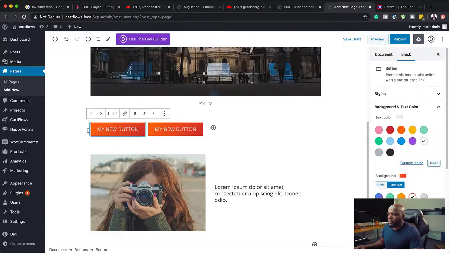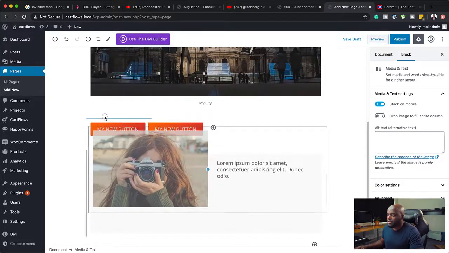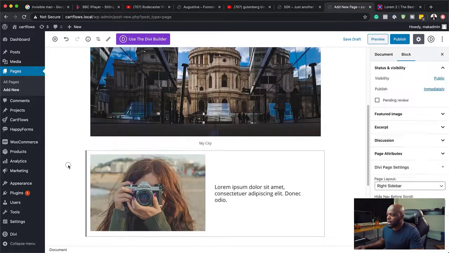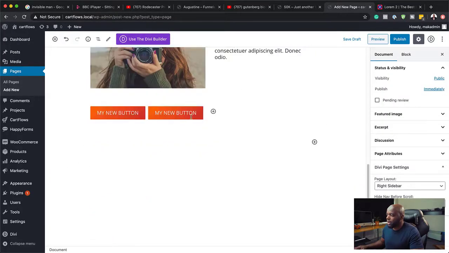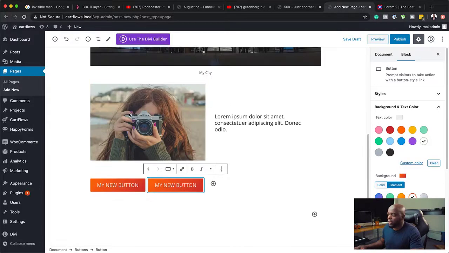And also I want to show you something really cool here, which is the drag and drop. So let's say I need to move this to a different position here on my page. I can just drag it and let go. And now you can see my buttons now are here on the bottom. So this is how you can easily go in and drag and drop.